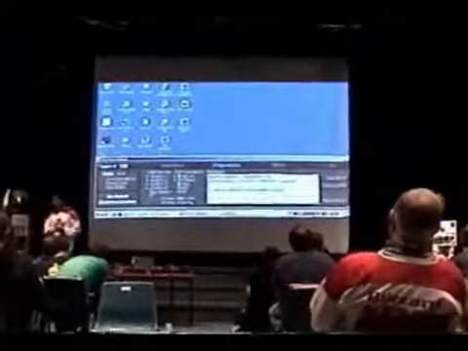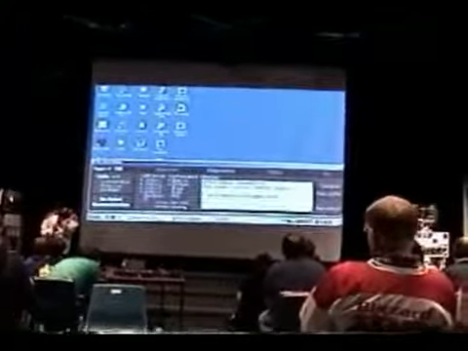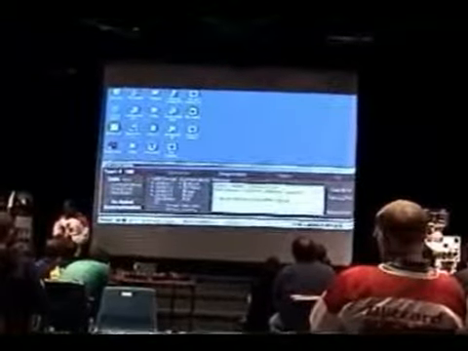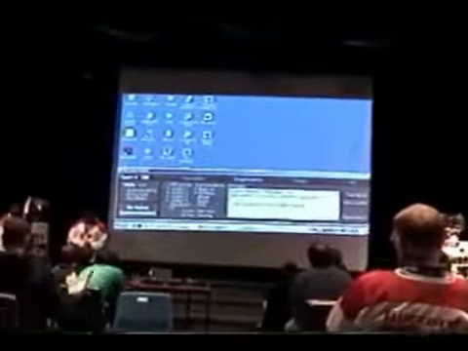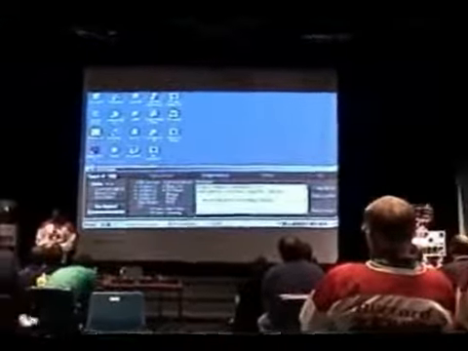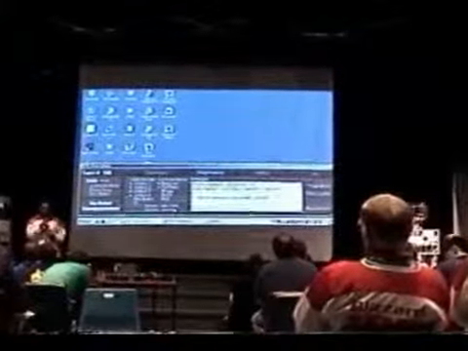Yeah, you could also get network optical drive software, which will enable you to use another computer's optical drive over the network. And yeah, that's about it. Any questions?